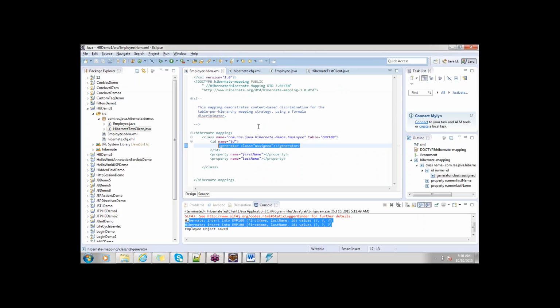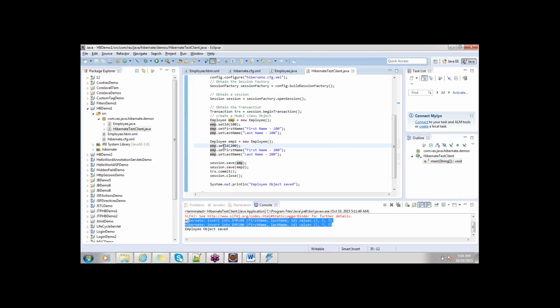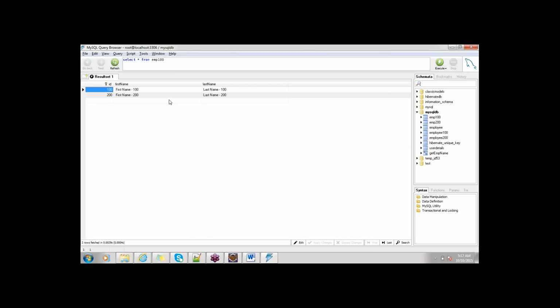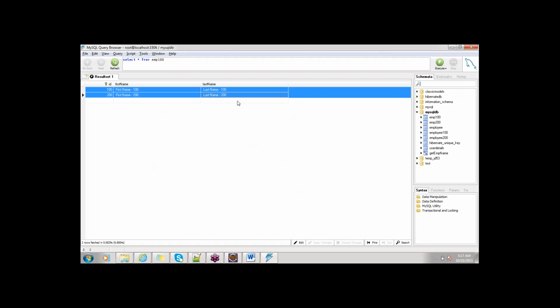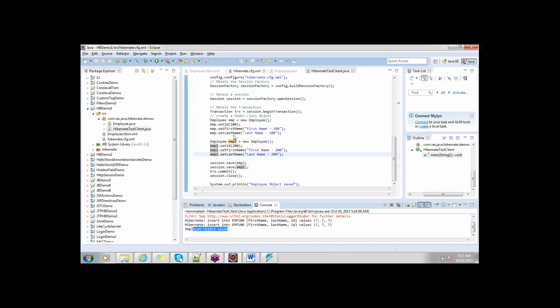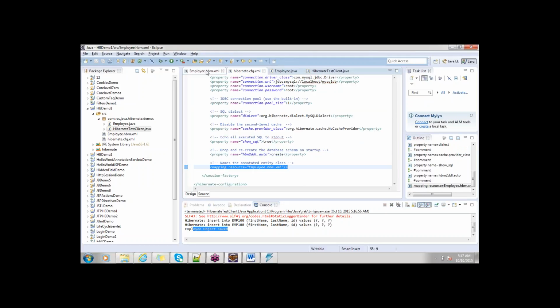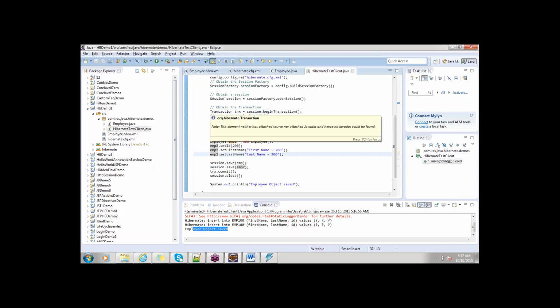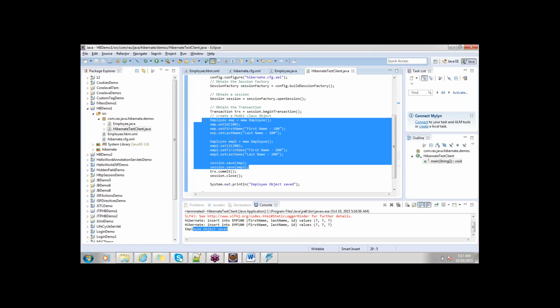Now I am going to my Hibernate test client. I'll mention this as employee 2. I save this program, and now I am re-executing this. Of course, two insert statements executed. Employee object is saved, and you can see two records are inserted. So when you are mentioning the generator class as assigned, you can give the assigned values to your model class. Those assigned values, that is 100 and 200 as the IDs in my sample, are getting saved.